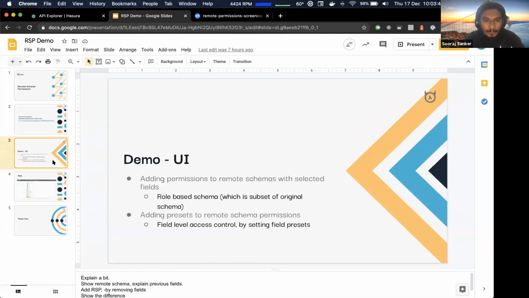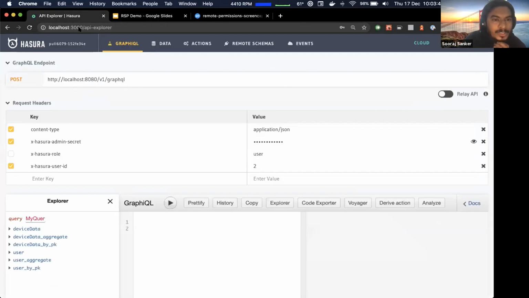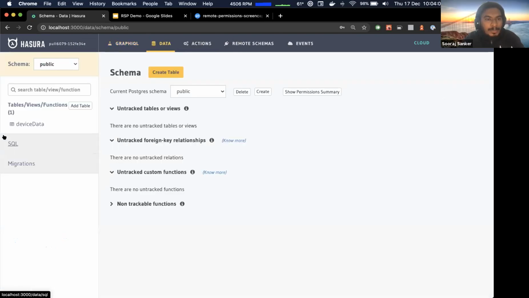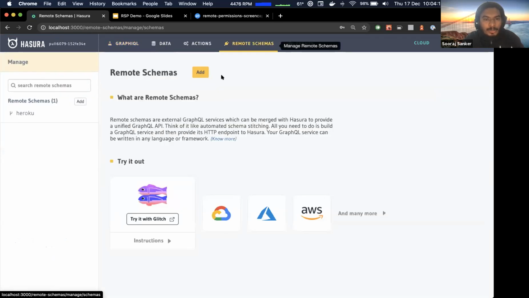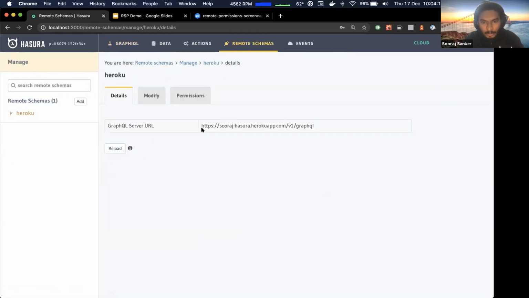I'm going to show you a locally running Hasura instance. If you look at my screen, I hope you all can see my screen with the Hasura console. Right now I have a locally running Hasura instance, which is a custom pull at this moment. I have a simple table here, but I'm not going to do anything with it. I also have a remote schema, which is coming from a deployment I have in Heroku, and that's what I added here.